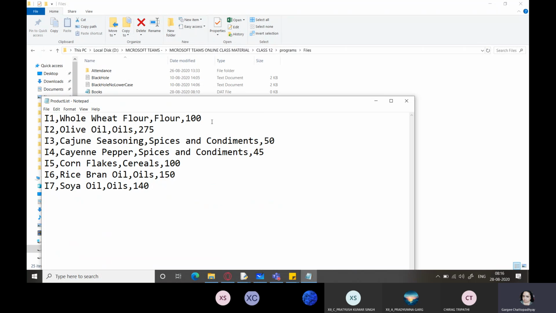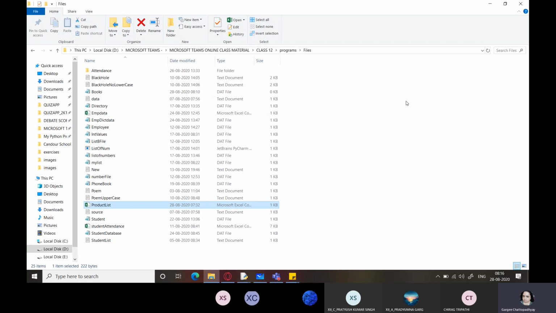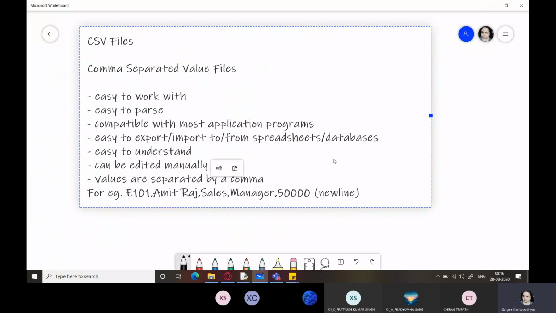All records have a new line character at the end, which is added automatically by the function which we will be using for writing the values to the file. So this is how CSV files work. First we will be starting with a read operation.